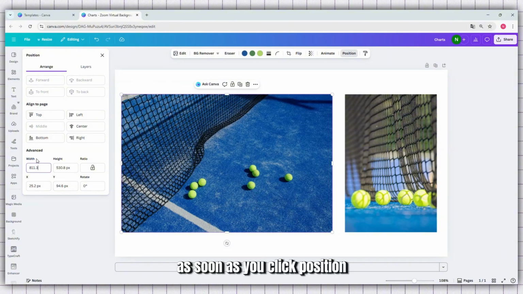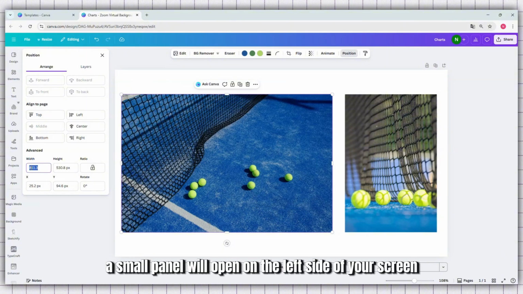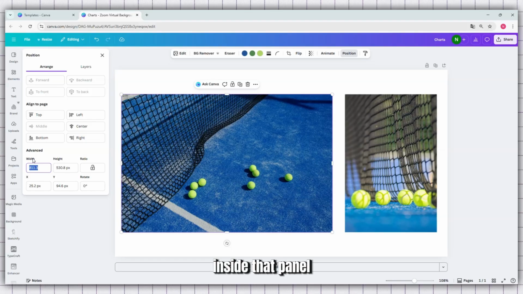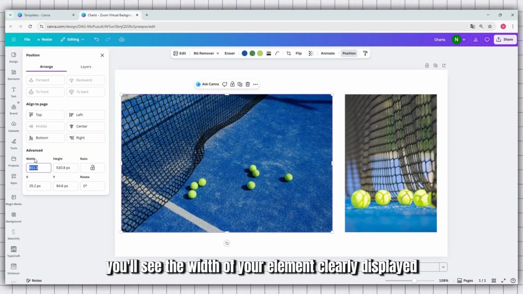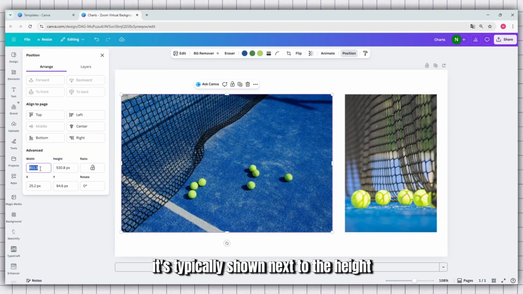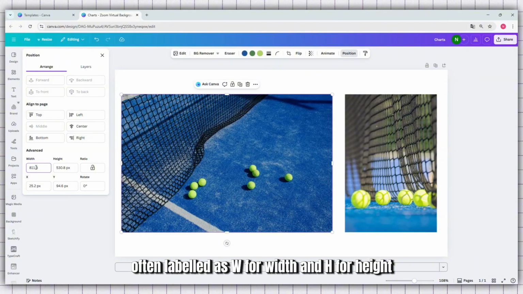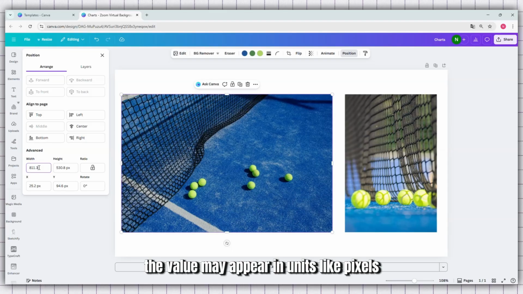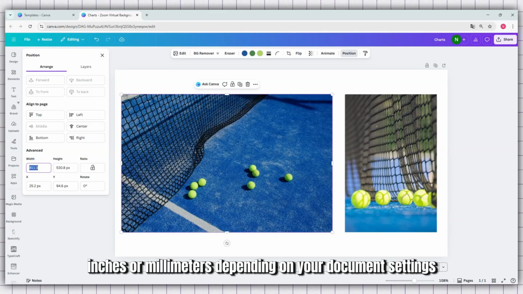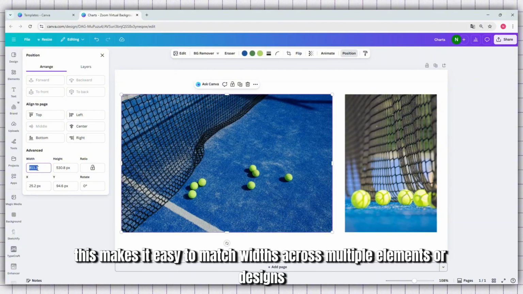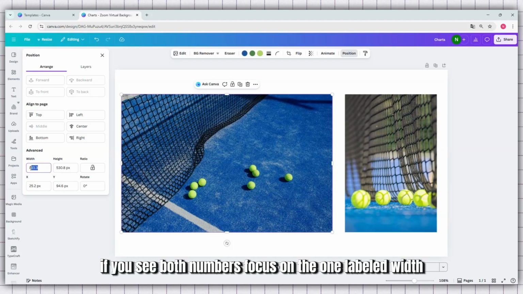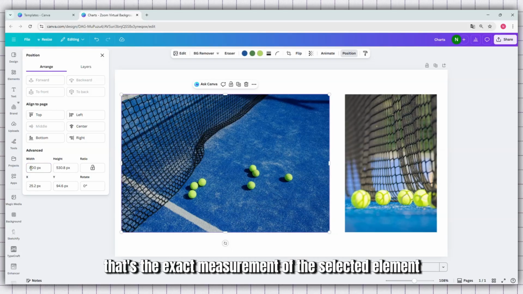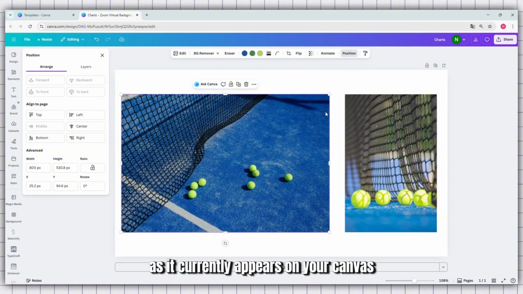As soon as you click Position, a small panel will open on the left side of your screen. Inside that panel, you'll see the width of your element clearly displayed. It's typically shown next to the height, often labeled as W for width and H for height. The value may appear in units like pixels, inches, or millimeters, depending on your document settings. This makes it easy to match widths across multiple elements or designs. If you see both numbers, focus on the one labeled width. That's the exact measurement of the selected element as it currently appears on your canvas.